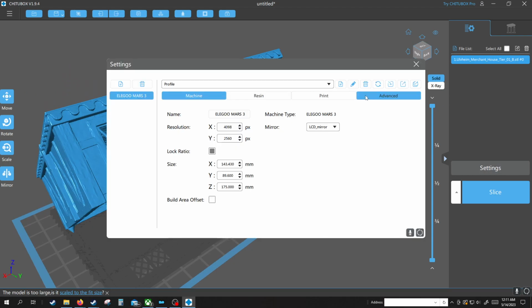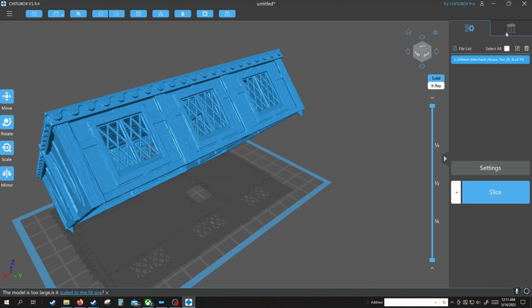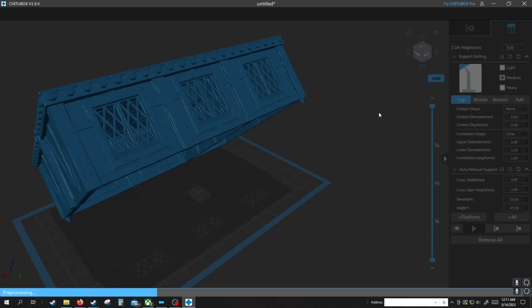All of our settings automatically saved, so they'll all be the same. We're going to go over here. It's going to take a second. My computer's not great, so you gotta wait a minute.